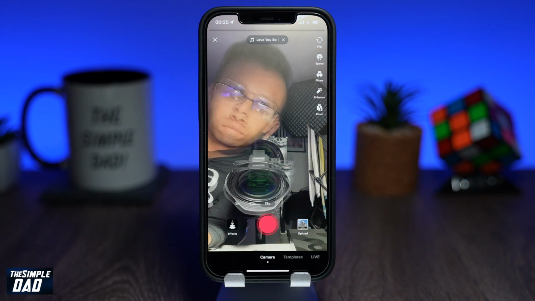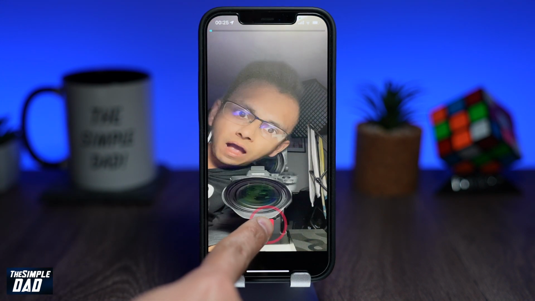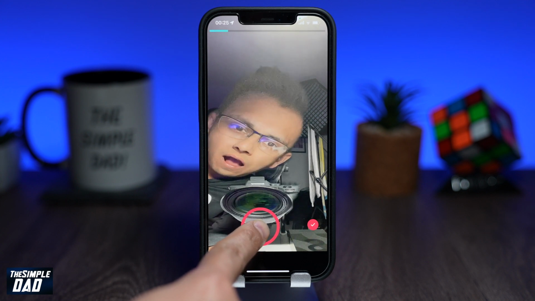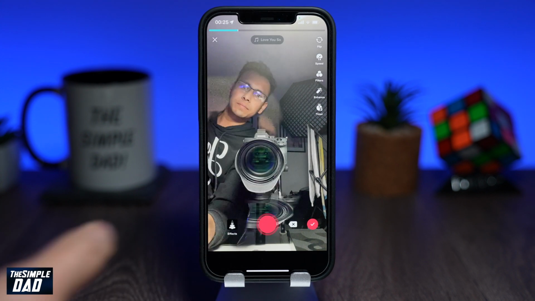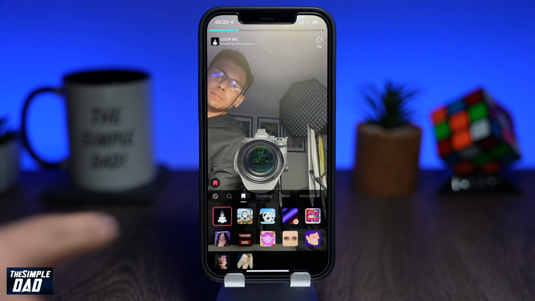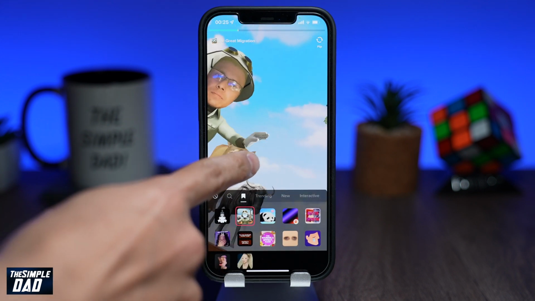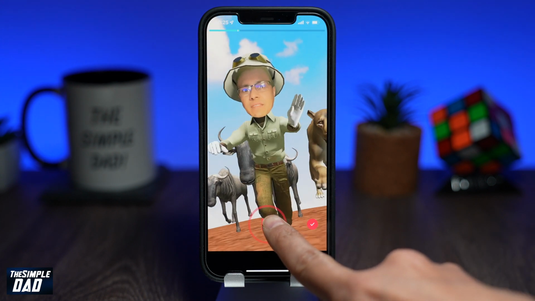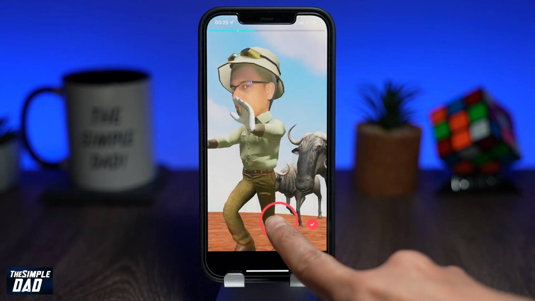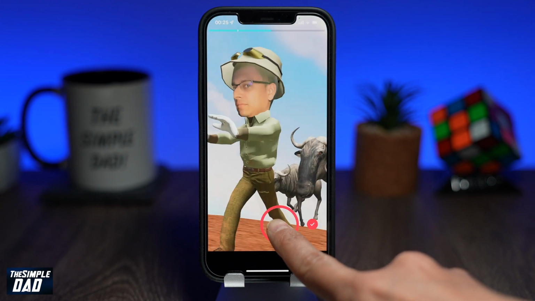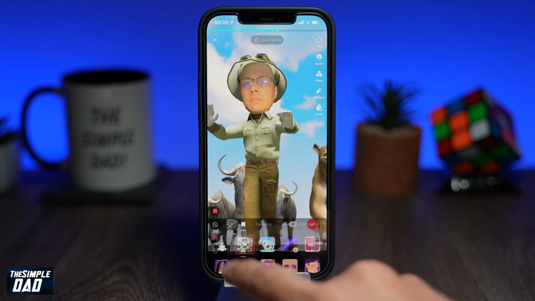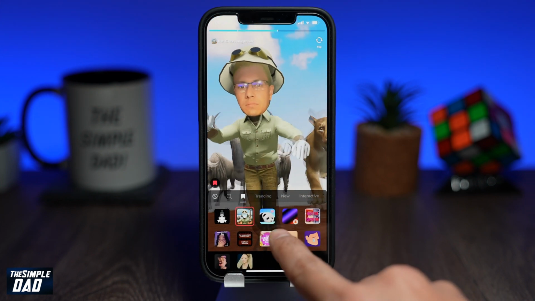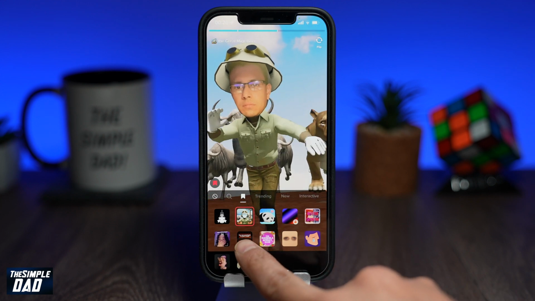Record your first scene with the first effect. Once you're done with the first effect, tap on the effects again and then choose another effect from that window. Then tap on the screen to return back to the recording mode. Tap on the recording button to record your second scene with the second effect. Then repeat this process until you have reached the end of the recording limit.